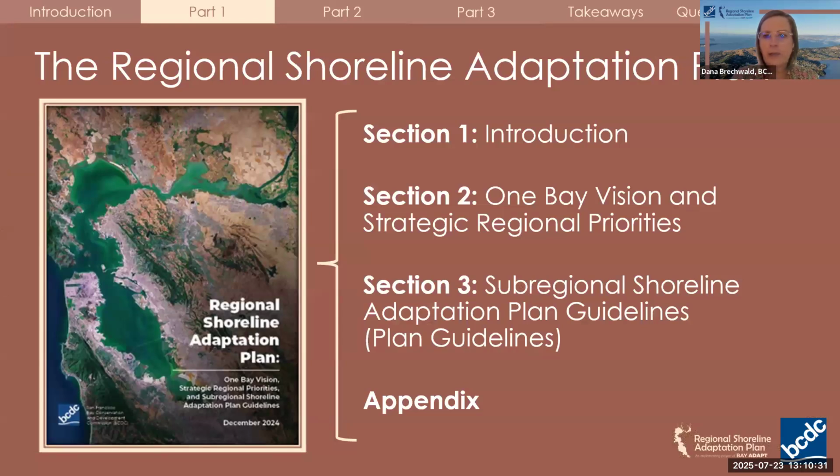So I'll first start with the outline. The Regional Shoreline Adaptation Plan is organized into 3 main sections plus an appendix, if you really want to go deep. And each of these sections has a different role in supporting planning. Section 1, the introduction, provides background on why the RSAP was created, who it's for, and how it was developed, as well as the key context for the science of sea level rise and adaptation. Section 2 includes the One Bay vision and strategic regional priorities.